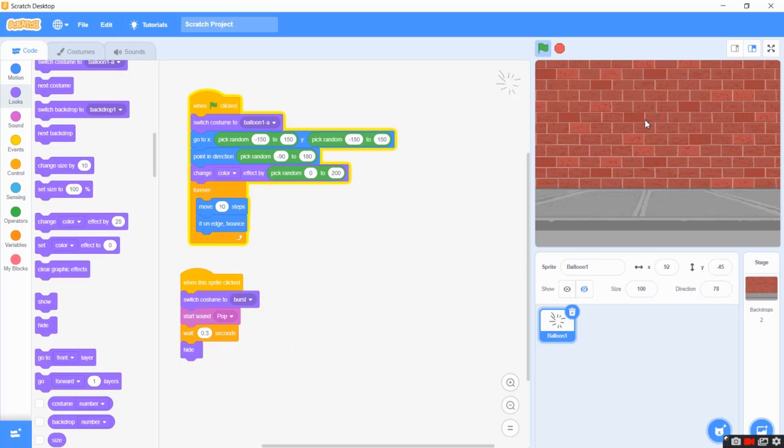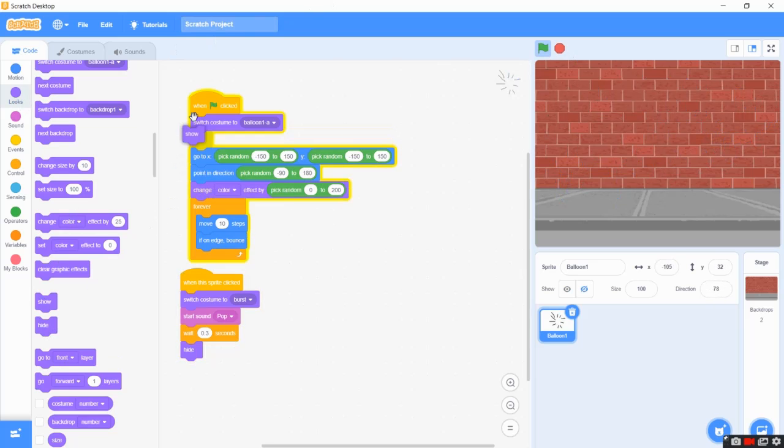Now that you're hiding the balloon when it's clicked, you also need to add a show block to the start of the program. So show block, the start of the program. So now let's see. Green flag. There.